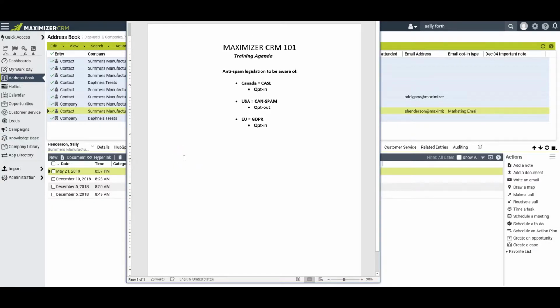As you are no doubt aware, there is legislation in place designed to restrict the flow of spam emails. In Canada, the program is called CASL, C-A-S-L. It's an opt-in program. In the USA, it's called CAN-SPAM. It's an opt-out. And in Europe, it's called GDPR, and it's also opt-in. Opt-in means that you have to have permission to send before you send. Opt-out means that you can send until somebody tells you to stop. Again, this is addressed in one of our videos because I don't have time to go through all the details now.